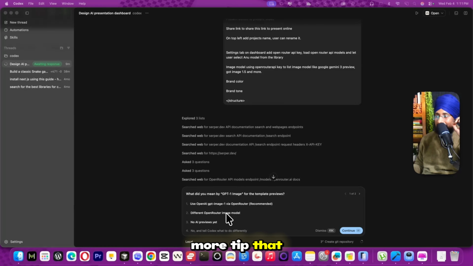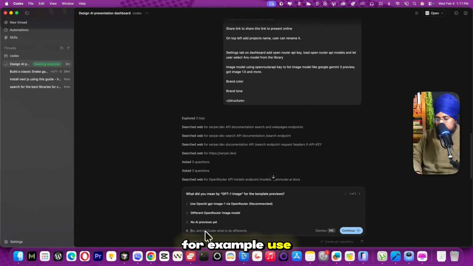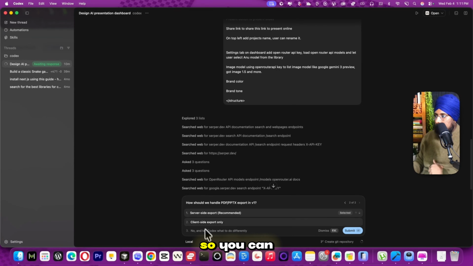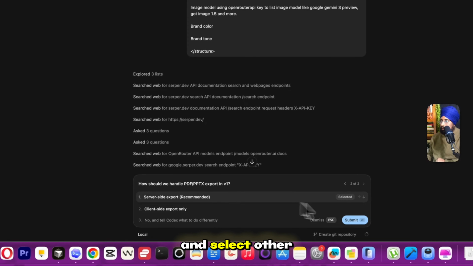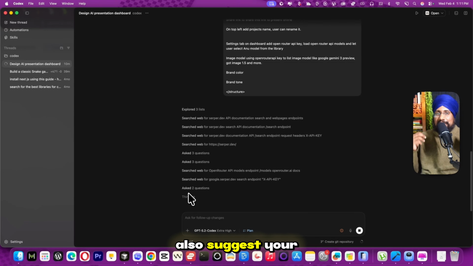Okay, one more tip that you need to know. It will ask you some questions for confirmation. For example, here it asks what I mean by this for the template previews, and it gives me three options, which I don't like. So you can also include your own option here, for example, use this model from OpenRouter. You can simply press enter and it will select that option, select the other options, and click on submit. This is how you can suggest your own option while it asks you questions like this.